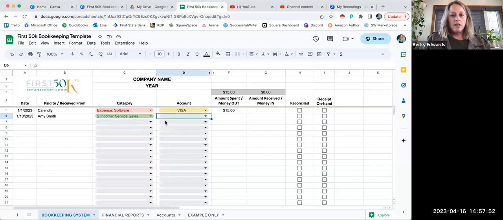And then in column D, you want to put in the account you received the money into. So if you're using, say, Stripe or Square, and that money is then deposited directly into your checking account, you would want to put in checking. Stripe and Square are not an account. They are a credit card processor, and so they would not be part of this list. And that is discussed in the digital training manual. That information is in there when you are setting up these accounts.